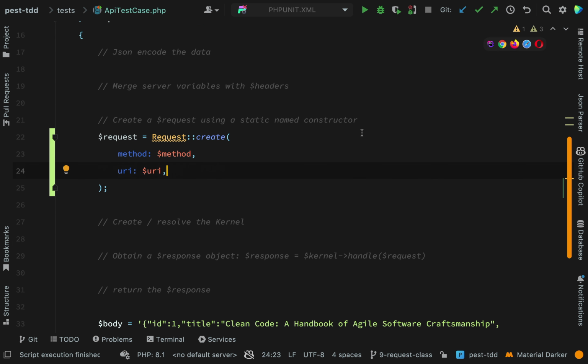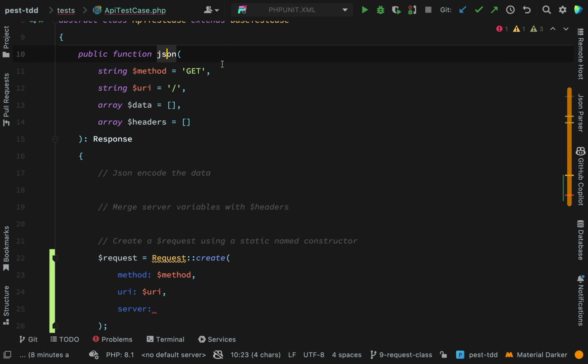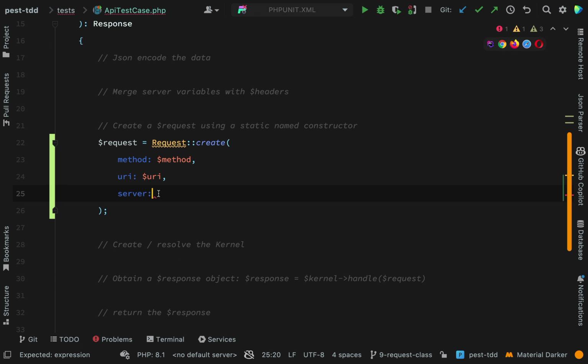Next we want the server variables, so if you think of the server superglobal, that's the kind of information we're looking for here. We're going to create some of this ourselves because we've said that this JSON method is going to be used to sort of fake requests to our API, so we'll set some headers on there to say that we are dealing with JSON. Okay, so we don't yet have a server variable, but we're just going to fill that in.